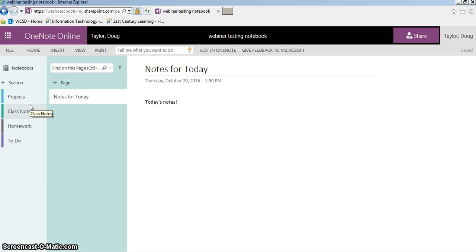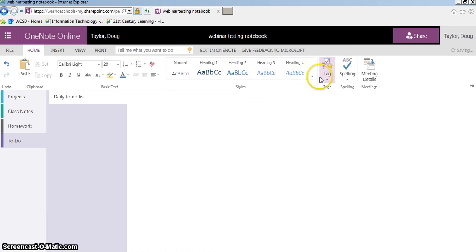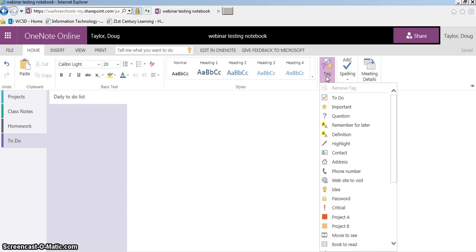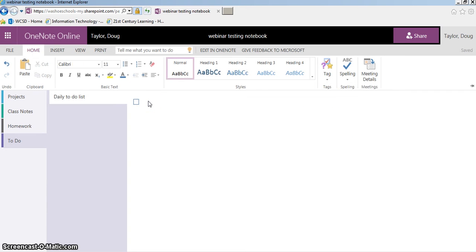Let's say I want to create a list in my To-Do section of the notebook. First, I click on that section. Then, I give the page a name. Next, I click on Home and Tag. There are many tags that can be applied to text in OneNote. I will select To Do. This will insert a clickable box.